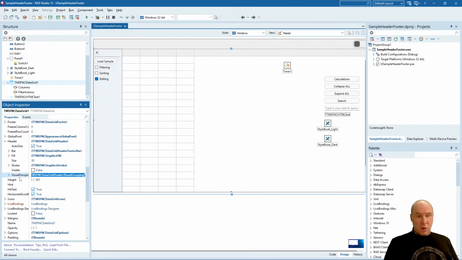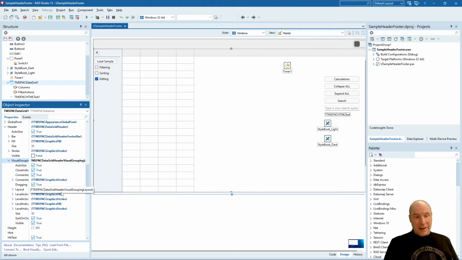And there is also the visual grouping property from where you can enable or add the capability to do visual grouping via a bar in the header. And this is done by setting the visible property of the visual grouping sub-property of the header to true.